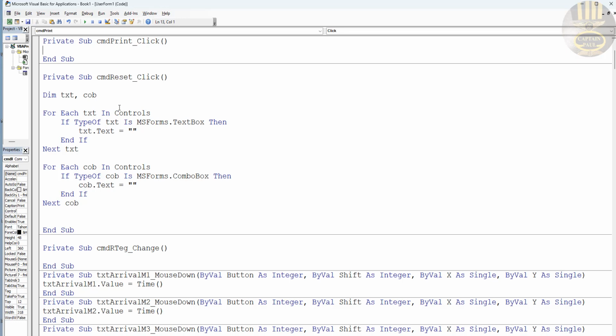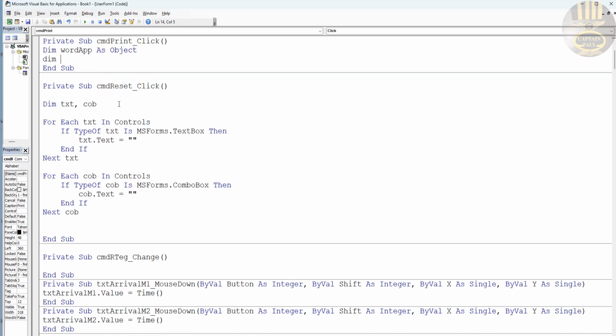With the print, I'm going to declare the following: Dim wordApp As Object, because I want it to be able to print on a Word document. That would be cool. And I also need to specify the range. So let's say Dim wordRange as Object as well.